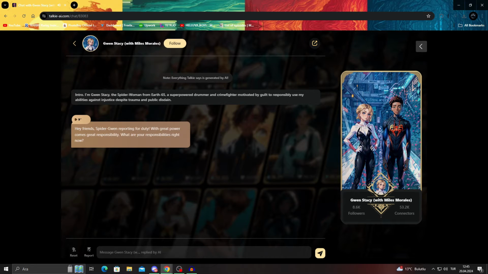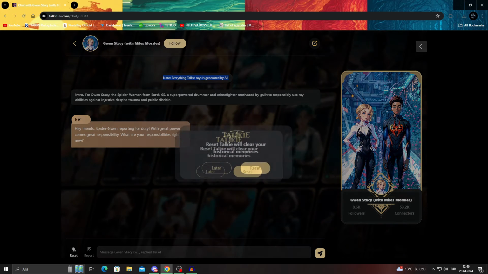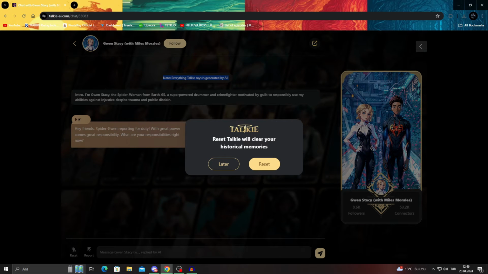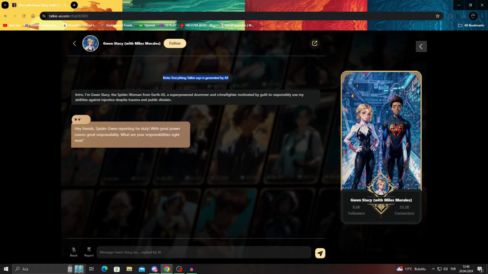As you can see, the moment you open up the AI, this is the chat screen you are going to see. There's a small intro. And as they say, everything Talky says is generated by AI. So this is supposed to be Gwen Stacy. You can listen to it over and over, depending on what you want to do. And you can reset it through here. It will clear her historical memories. I'm going to do that later to show you guys properly. But this is basically how this works.